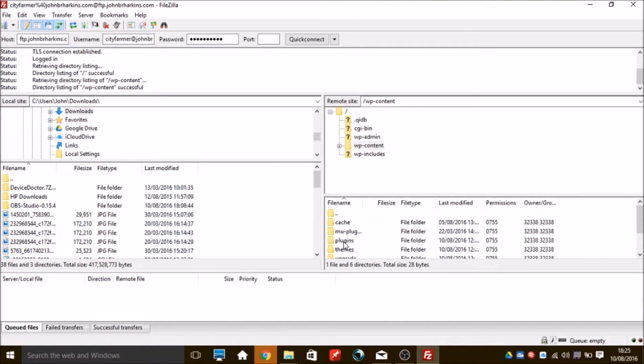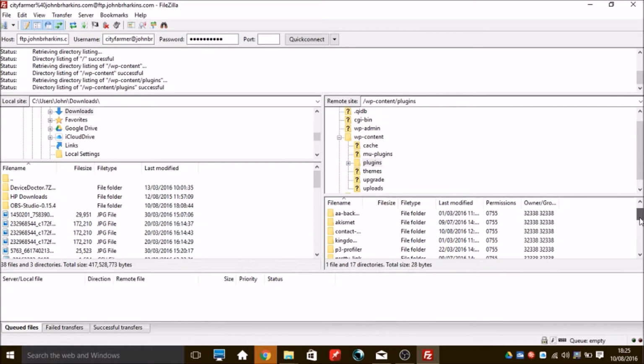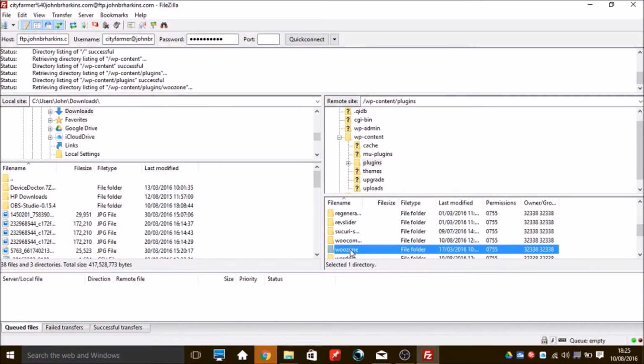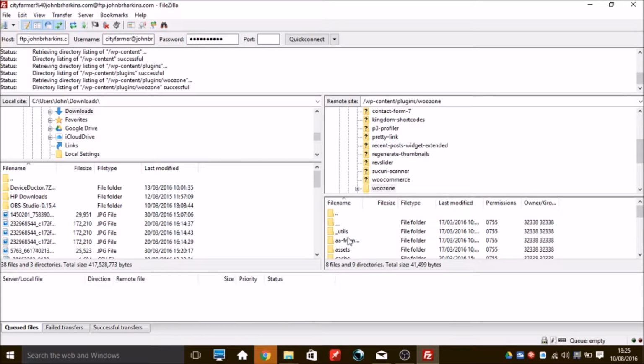Okay, so today we're going to be looking at WP content, and we're going to be looking at updating the plugin Woozone. So we'll go into the plugins and we're looking for Woozone. Now, before you do any changes to your website, before you do any updates, I'd recommend backing up your files.